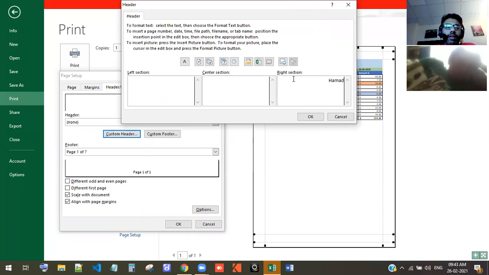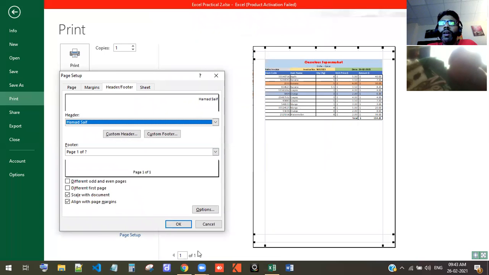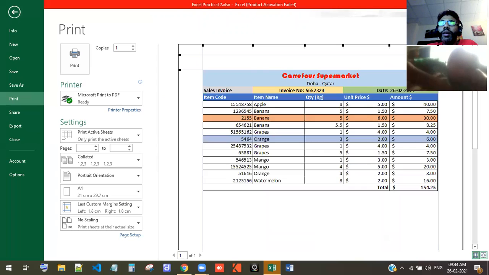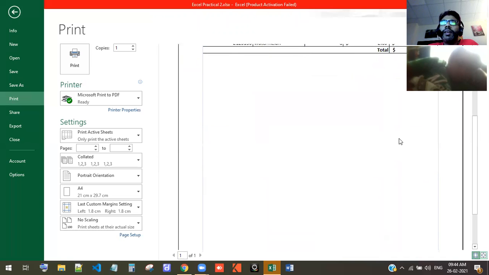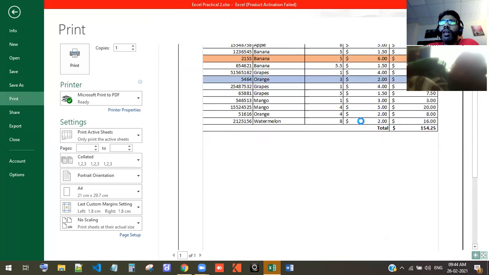Hamad Safe. Okay, click OK. Now click OK. It will be adding the page number. Look at this. Now what happened is it added Hamad Safe at the top, and at the bottom it added page 1 of 1. So here page 1 of 1 is at the bottom, and at the top we have the name also.